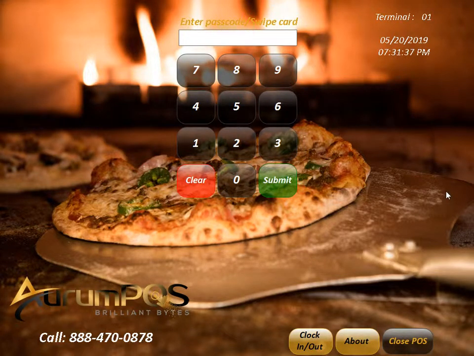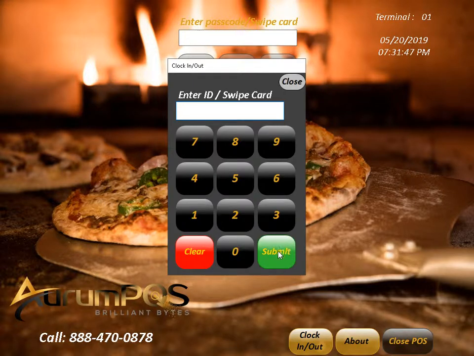Today I'm going to be showing you a few basic features of the software. First things first, this is going to be your main login page. At the bottom of the screen, you're going to notice the clock in out option. This allows you to clock in and clock out of the software, along with some other features as well.